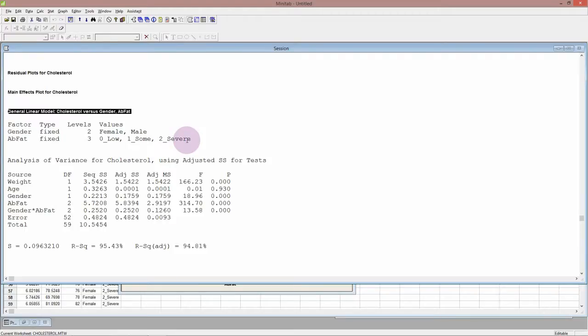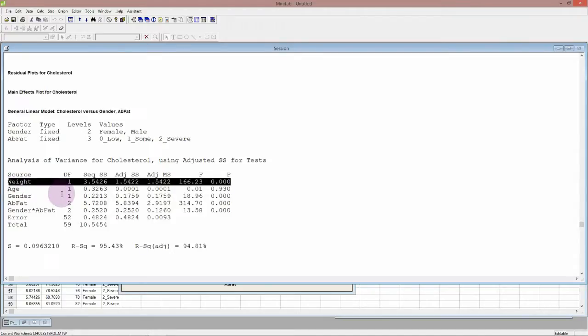So we've got a different hypothesis for each variable in the model. If I start off at the top of the list, the null hypothesis for weight is that there is no relationship between weight and cholesterol. We've got very strong evidence against that, and therefore there is a relationship between weight and cholesterol with all the other variables included in the model.